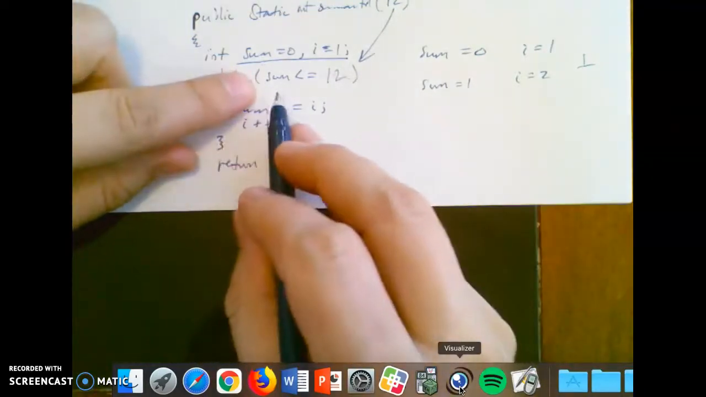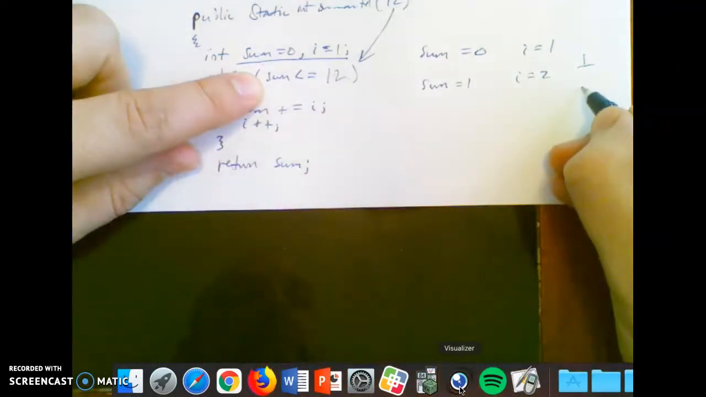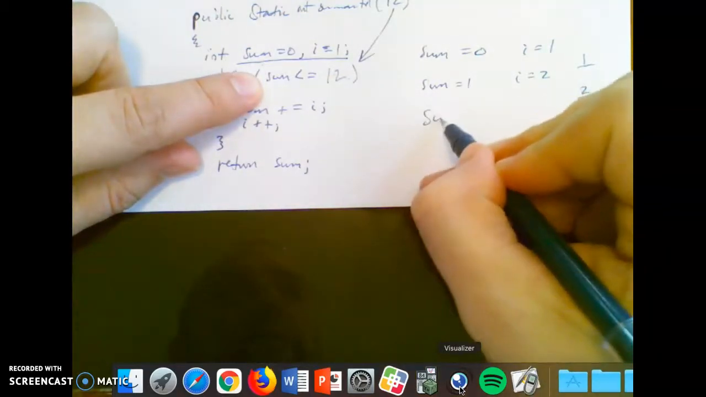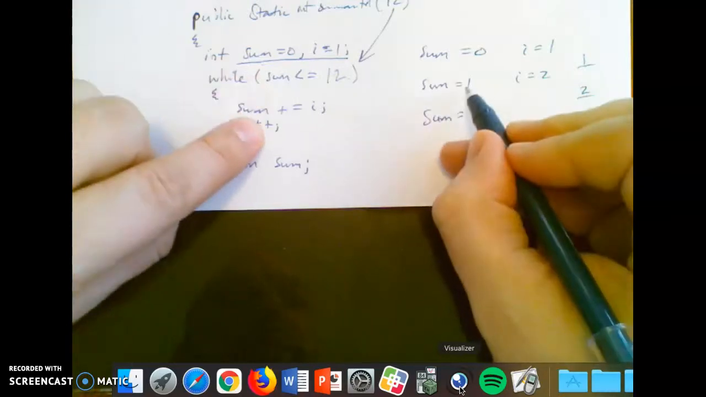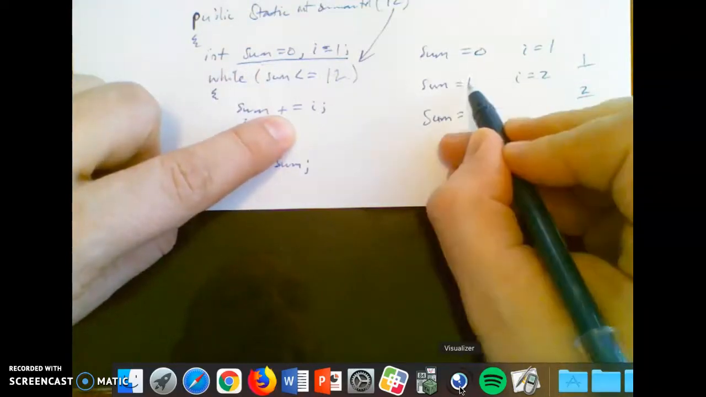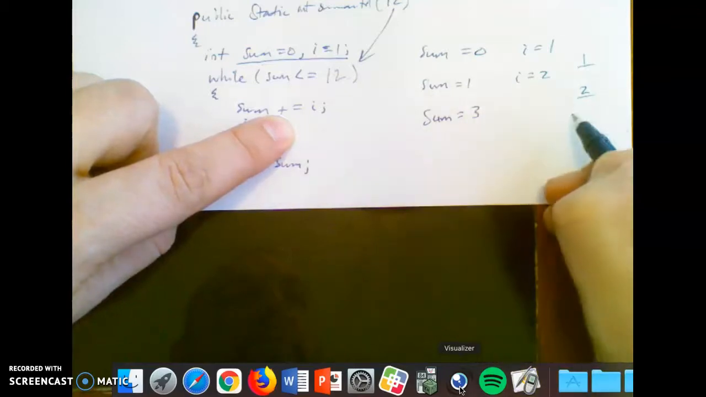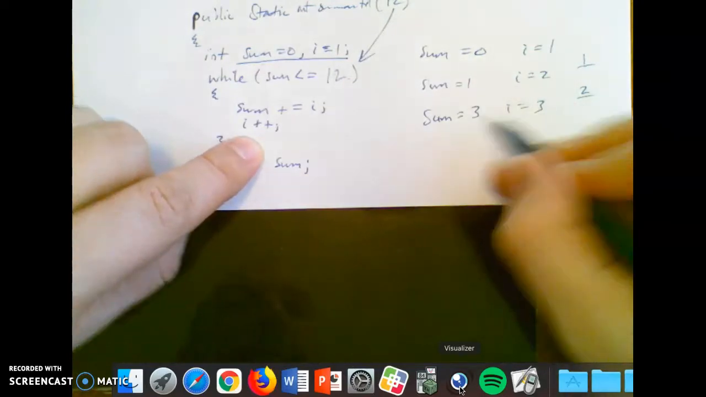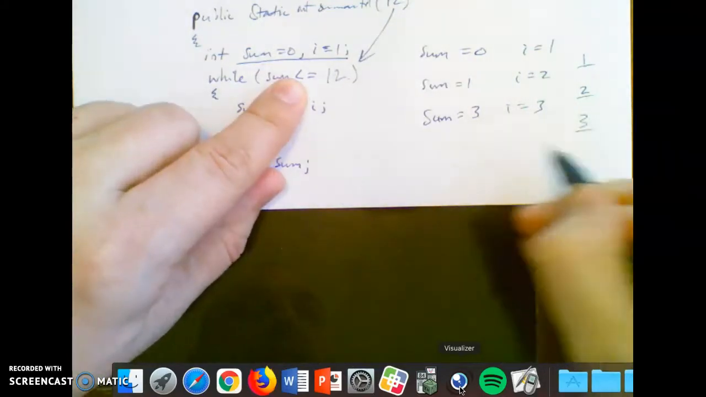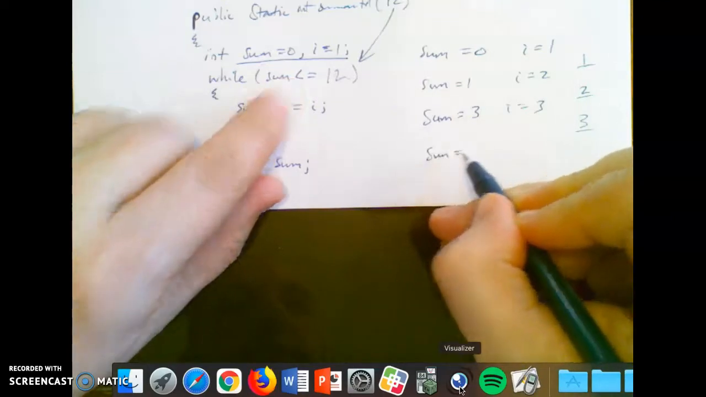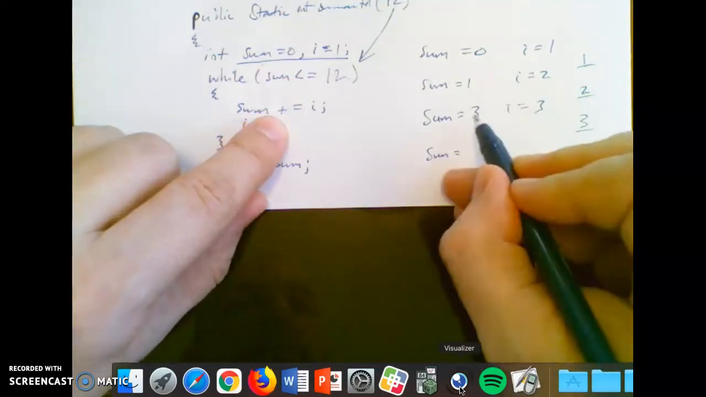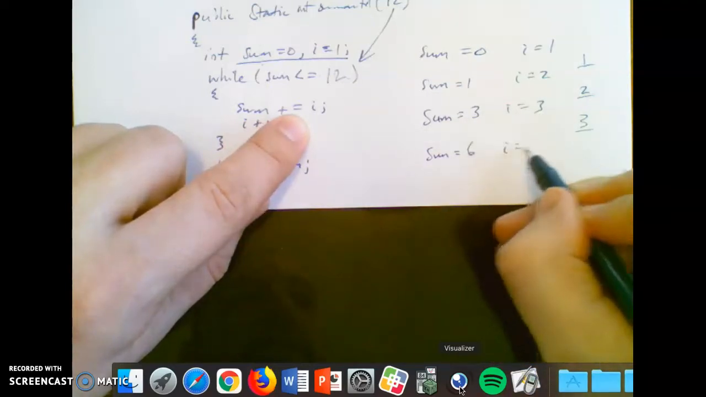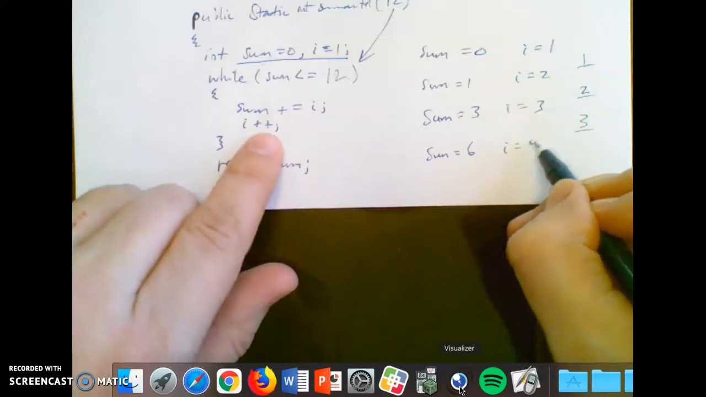Now it goes back up here and checks, is sum still less than or equal to 12? Yep, so I enter the loop for the second time. Now my new sum is my old sum plus i. i is now 2 and my old sum was 1, so now I have 3. And i is now 3. Sum is 3. Do I get to enter again? Sure do. Now my new sum will be reset to old sum of 3 plus my new i of 3, so that makes 6. My new i is reset to be 4.